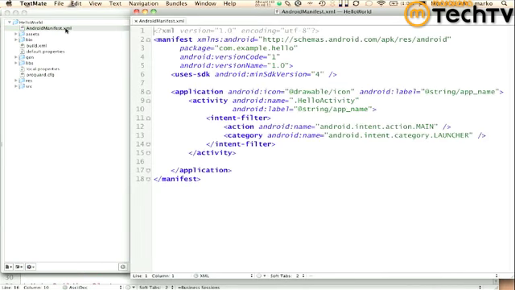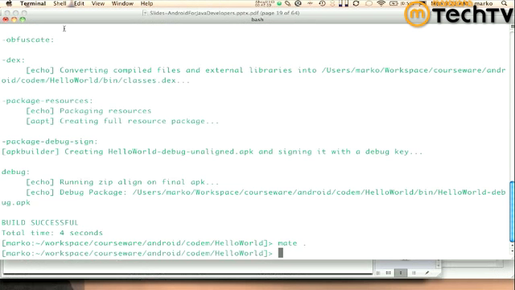Okay. But Eclipse, while it has some shortcomings, is actually a pretty good tool for a lot of things, Java and Android. So we'll talk about that.